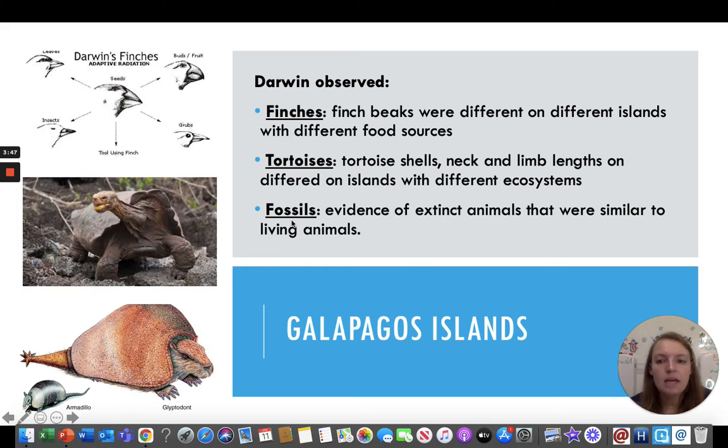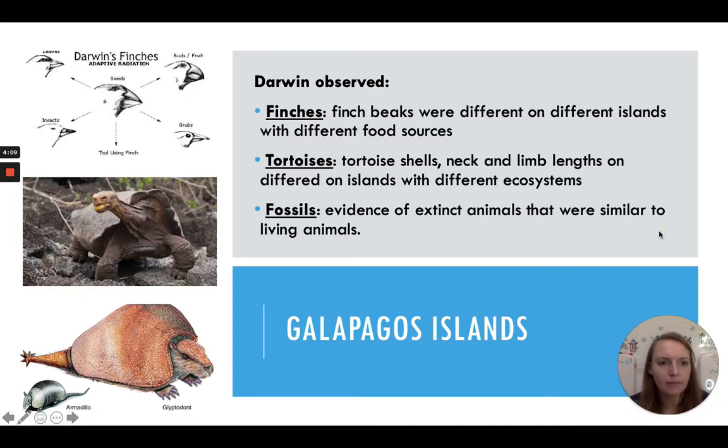And he found some fossils of Glyptodont. So you can see this kind of crazy looking creature here at the bottom of your screen. And he realized that this animal, which is extinct, looked like a gigantic armadillo. And so he realized there's some similarities between animals that are extinct and animals that are alive today.